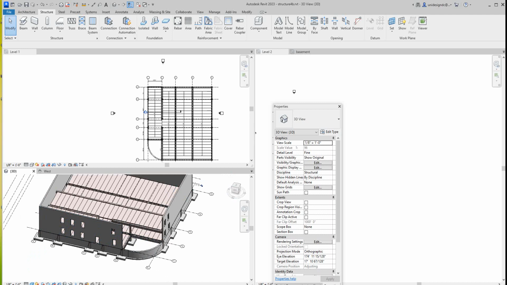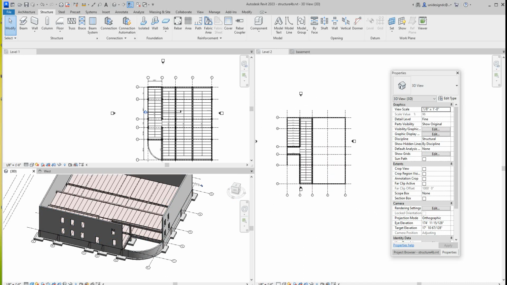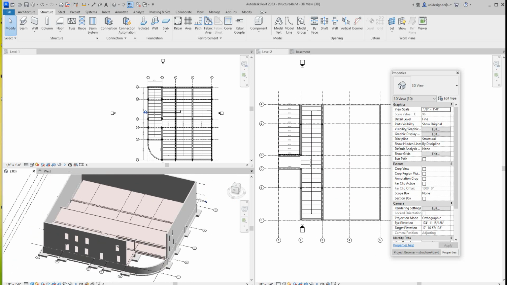So hey guys, I'm going to leave it there. Get this thing going. Thanks for watching. This is our structural model moving right along.